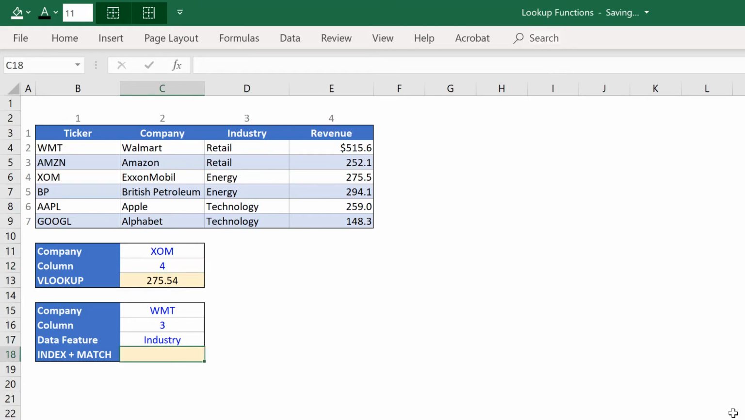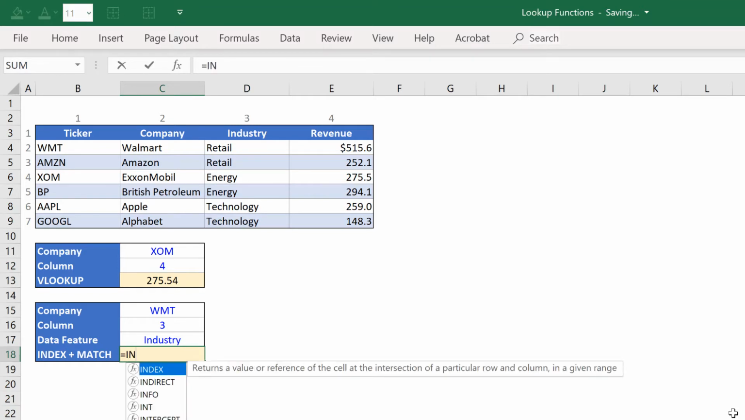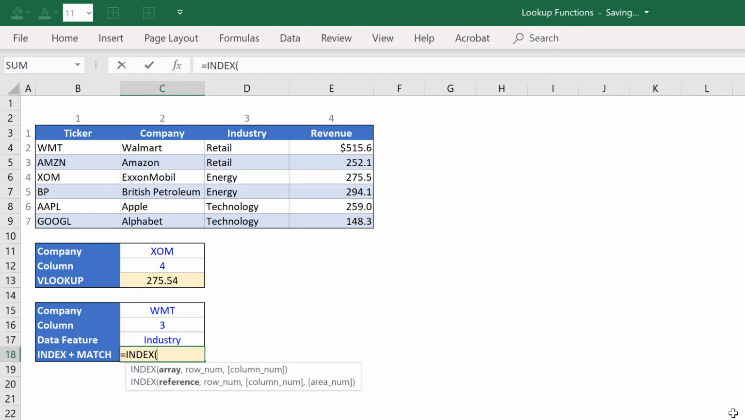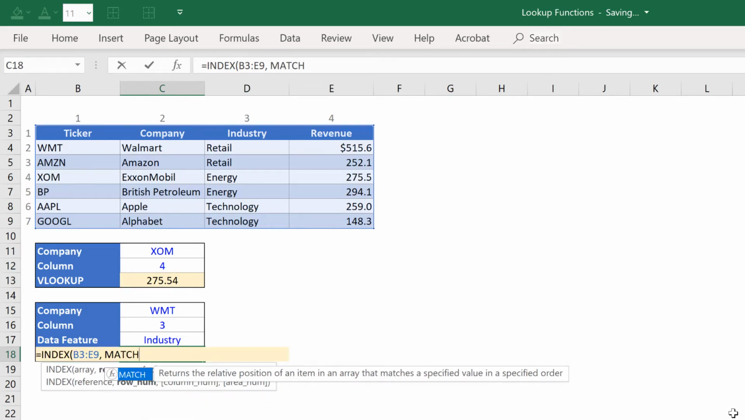Moving down below, let's create the same thing using INDEX and MATCH. So I'm going to call the INDEX function. The array is going to be my whole table up here. And now I'm going to use the MATCH function to get my row number. I want to find which row is the company that I'm looking for in. So I'm going to type MATCH.